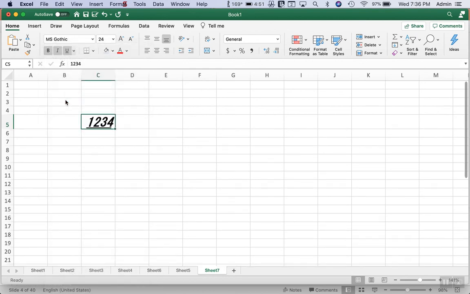So I can do all these things to this value. It does not change the value. The value stays 1, 2, 3, 4, even though we change different presentations.